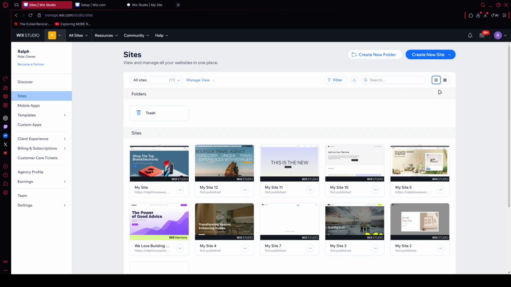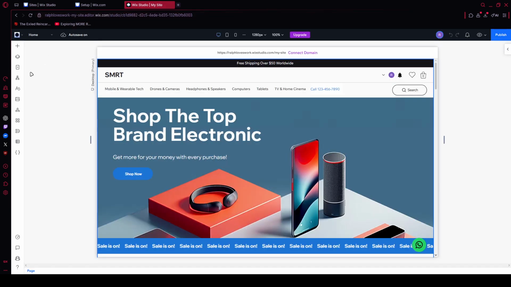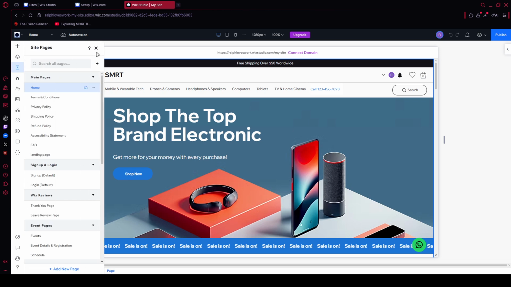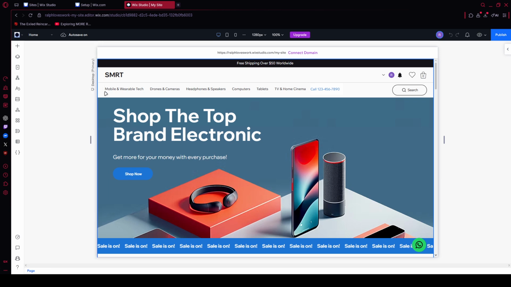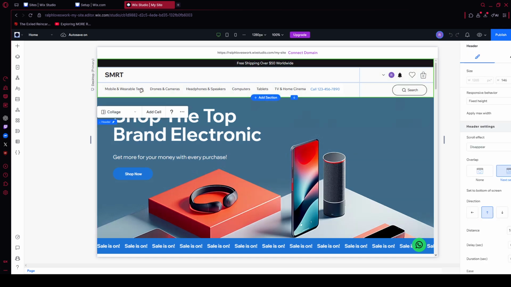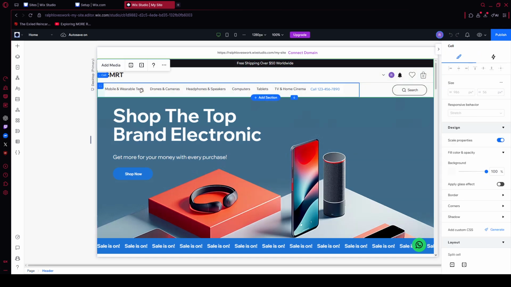First, open the site you want to edit in your Wix account and head into the Wix editor. On the left-hand toolbar, click the Pages and Menu button. This opens a panel that works like your site's table of contents. You'll see all your pages listed in the order they appear in your site menu. Think of this panel as your control center for building clean, nested navigation.